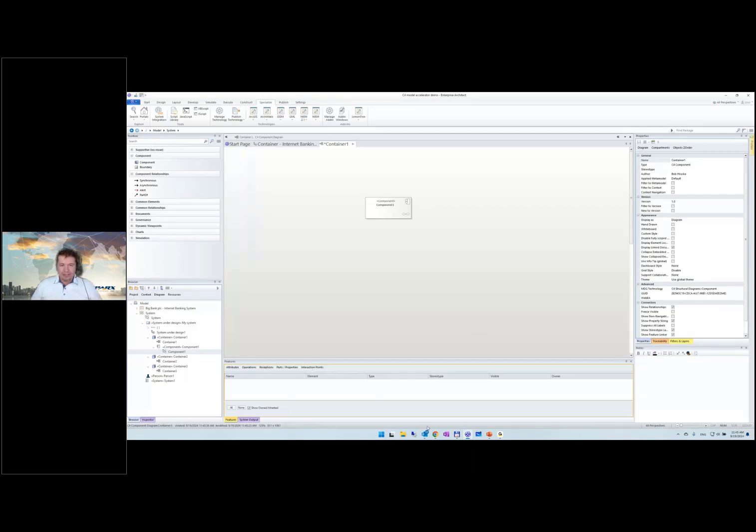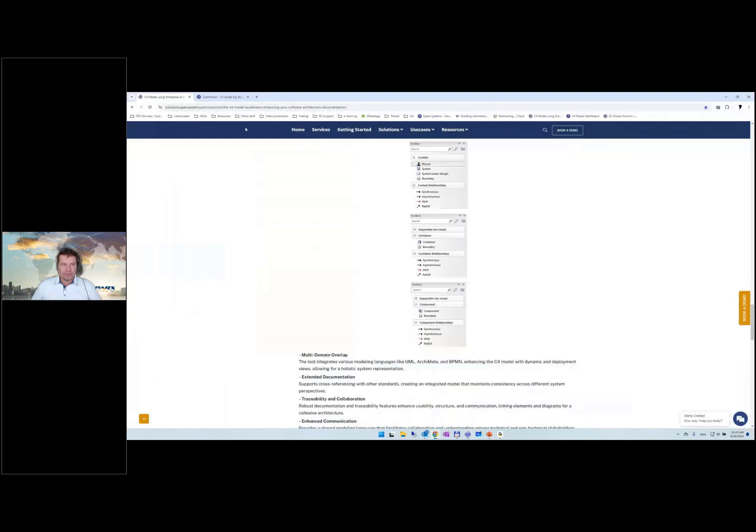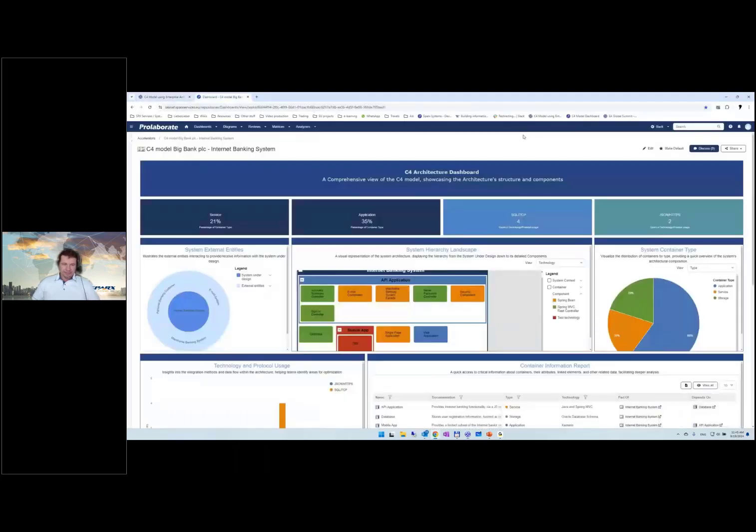Now let's switch to Prolaborate. So once you modeled the system in Enterprise Architect and you have a Prolaborate license, and you have it set up and up and running, you have the connection between Prolaborate and your model in Enterprise Architect, then you can create and visualize, or well, let me put it another way.